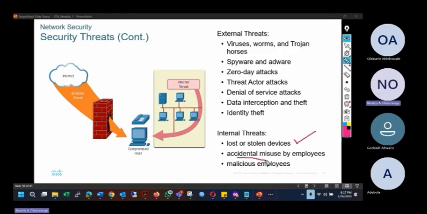Then accidental misuse by employees. Yes, employees too. It happens in many ways actually. So the essence of having cybersecurity awareness is to address this particular issue.